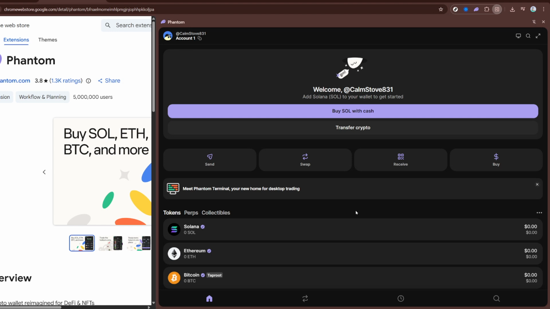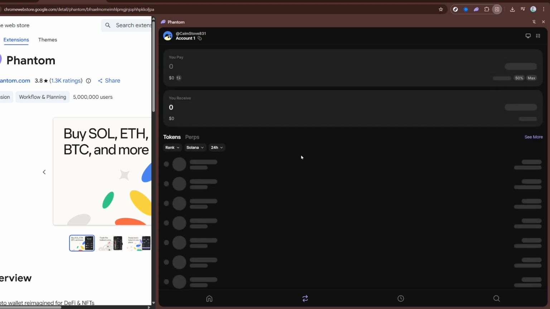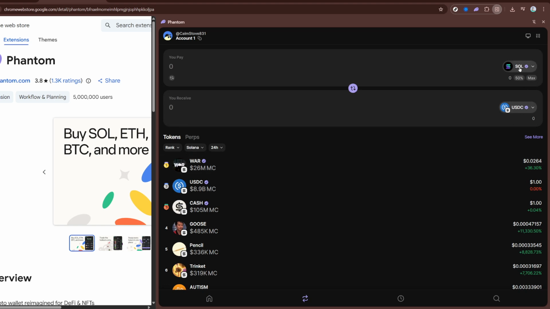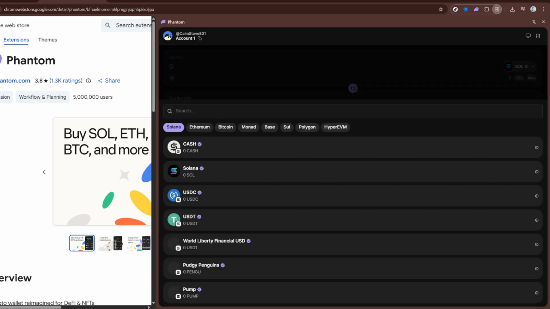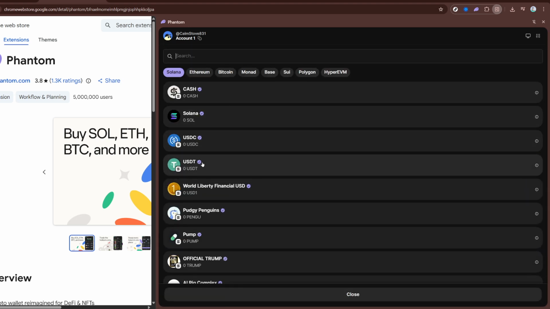Once the wallet is launched, locate the section at the top right of the screen where the current token is displayed, typically labeled as SOL. Click on this token to initiate the swap process. After clicking the token, a drop-down menu will appear displaying various cryptocurrencies. From this menu, scroll through the options until you find USDT, and you will see that the label changes to indicate that this is now your UPay token.